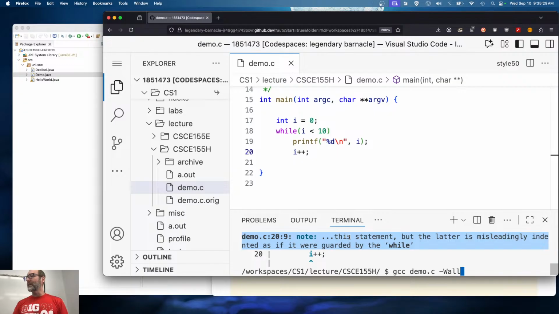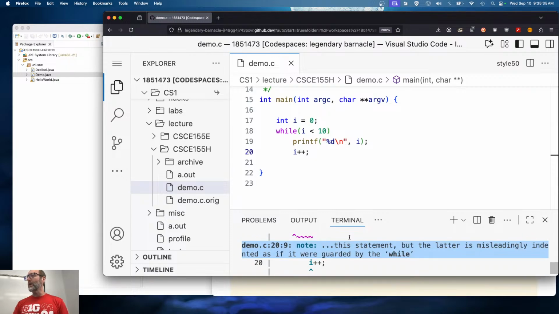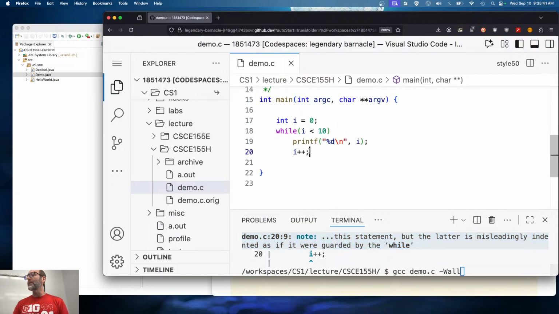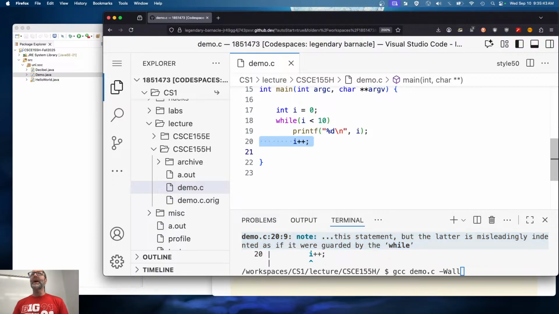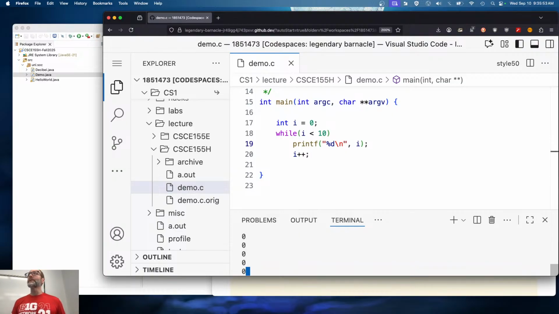This statement over here, this while, what's the full thing? This while clause does not guard this statement, but the latter is misleadingly indented as if it were guarded by the while. It's saying that this i++, you probably meant to do that inside the loop, and you're not, because of the lack of curly brackets. So what's going to happen here is another infinite loop where it always prints 0, 0, 0, 0.